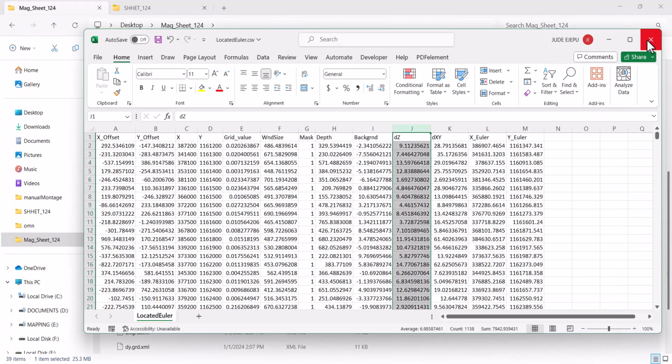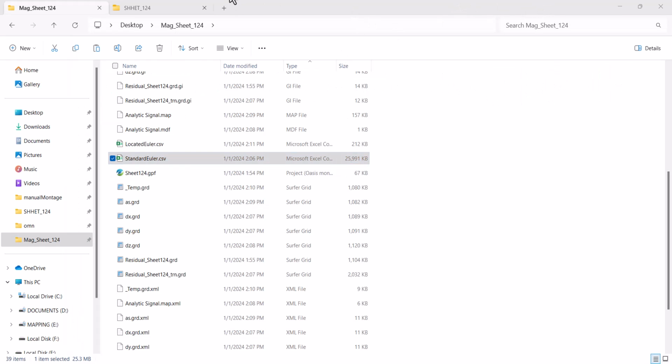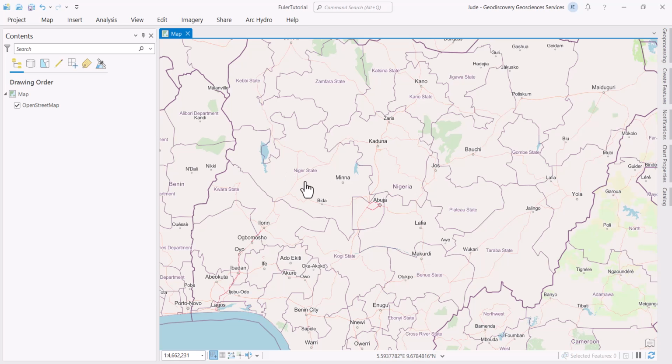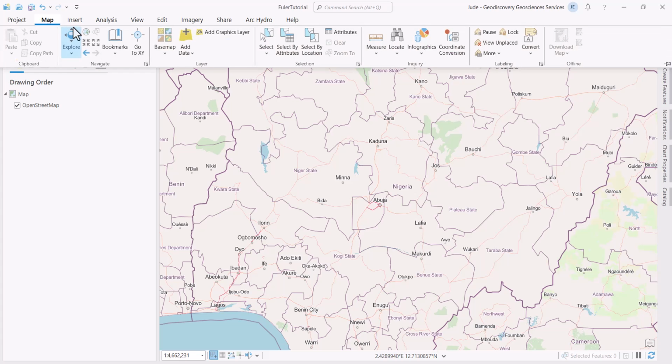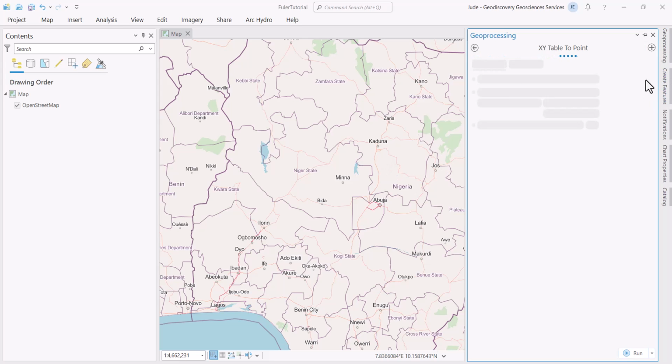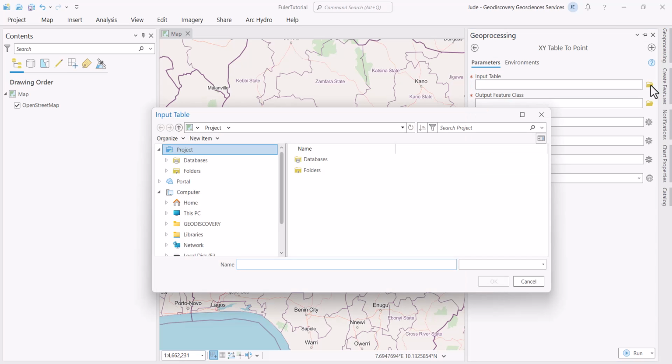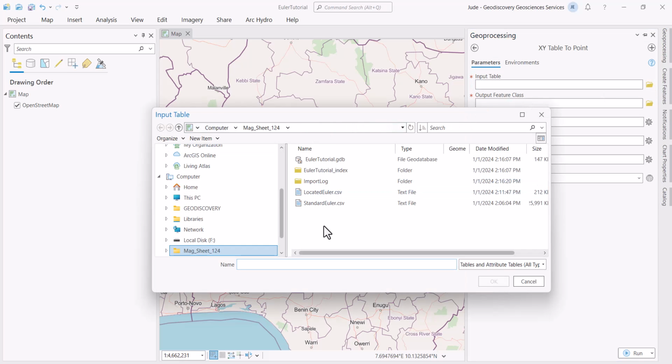So we're going to be closing this, I don't want to save, and returning to ArcGIS Pro. Now we are going to be loading our data. So we go to map and add data. We are going to add XY point data, and go to where we have our data. This is running slow. Okay, we have got it open. So where is the location of our table? And our table will be located here.